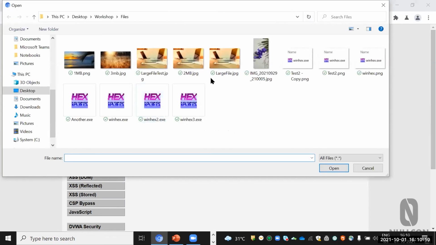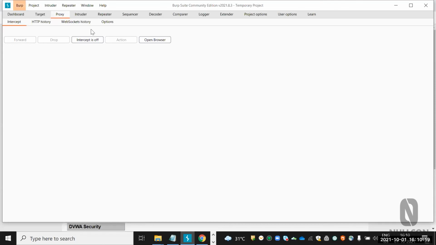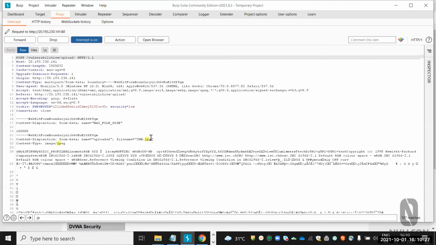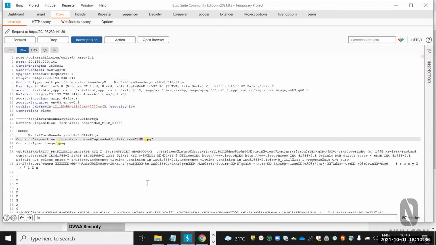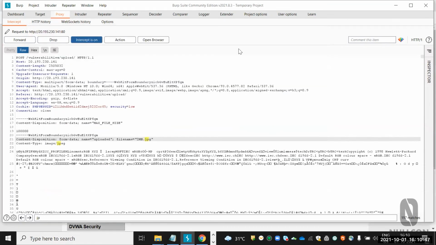Sakaldeep, remember how we bypassed this? If you could help me. Yeah, we can change it from the Burp Suite. Here the application is actually not allowing, so we have to do it from here. We have the file name, 2 MB. I think it's a PNG or JPG file there. We have 3 MB, all the JPG. Okay, so I think we are good. We can try now.